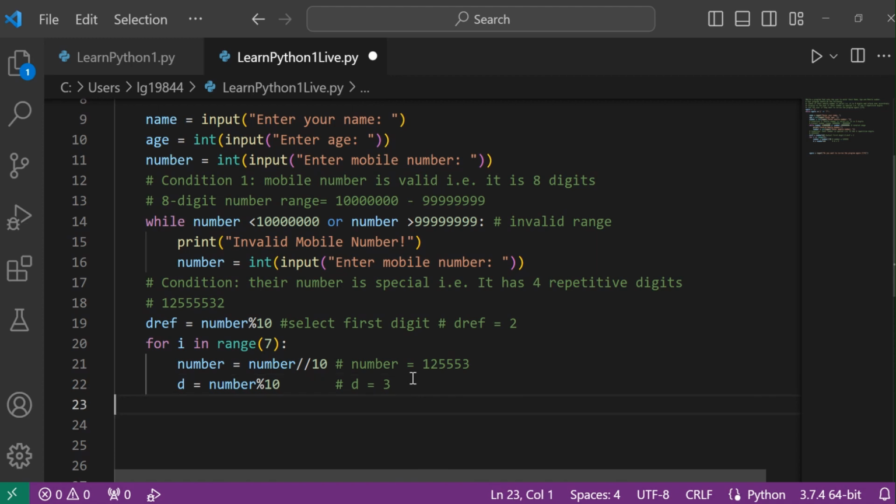So now after I got 3, now we have to do the comparison, right? We want to see if 3 is equal to reference 2. So here, when we need to do a comparison, you have to do the if statement. So you need an if condition. So if dref is equal to d, which is the current digit, what do we do? So if they're equal, that means we have a repetition.